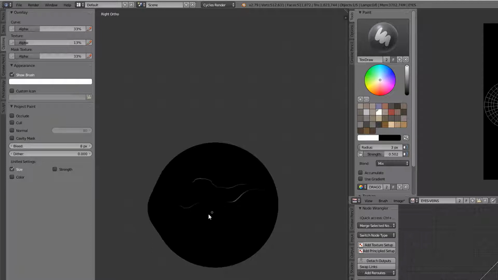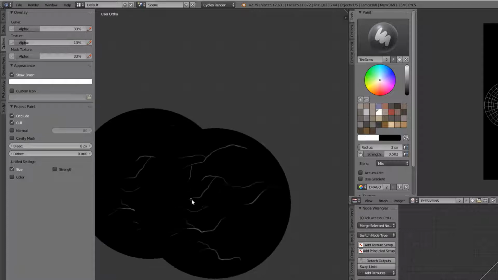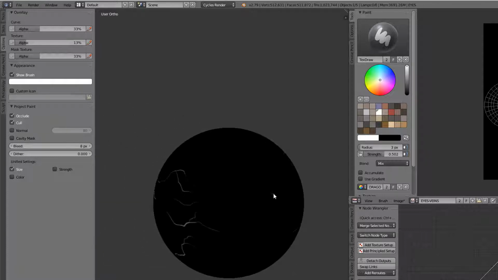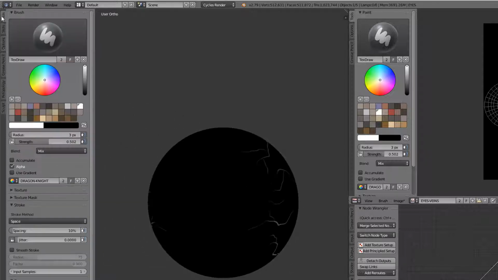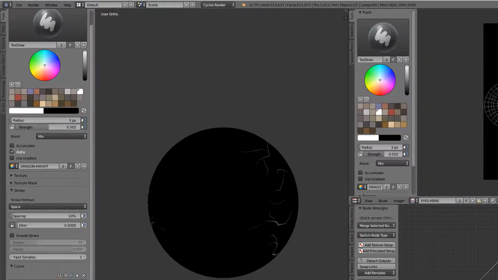The benefit of using a black and white texture is that it will serve as a mask for the color of the veins, but also as a bump map for them. A little mistake is that I'm leaving occlude, cull and normals deactivated when I'm painting on the sides, so that I'm painting all through my mesh and I won't have to repeat this pattern on the other side of the eyes. But when I'm painting on top of it, I just disable it to avoid weird distortions.